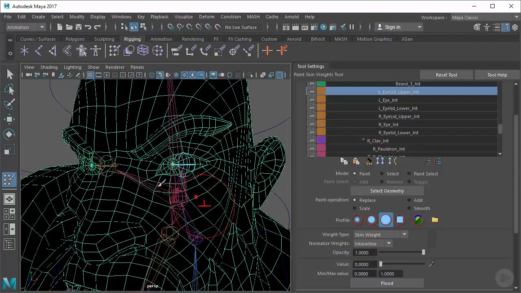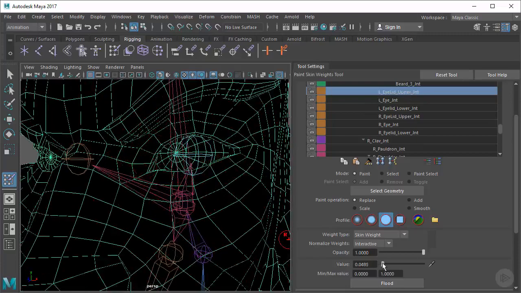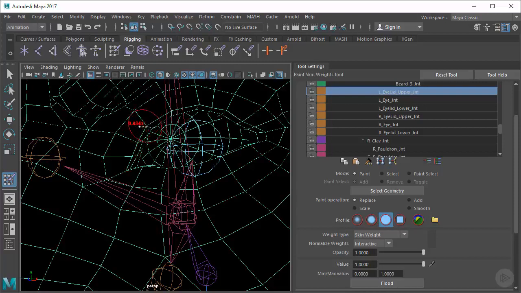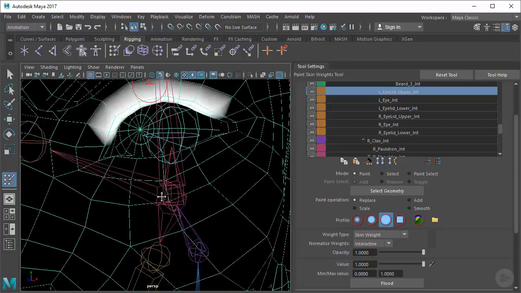So now that that's done, we can actually zoom in. I'm going to start with the left eyelid upper here. And I'm going to make my brush really tiny. I'm going to change my value back to 1. And I'm just going to add some solid weights here, just so we can see how far our eyelids are rotating whenever we rotate those joints. And these will be a little rough. I'm going to go back and fix these later. But for now, this will be fine just for visualizing the movement for right now.